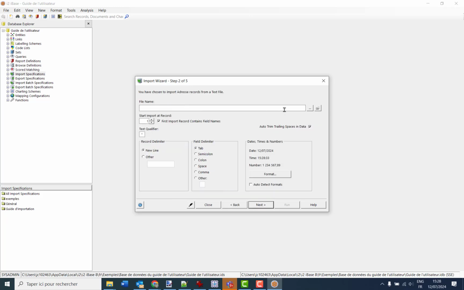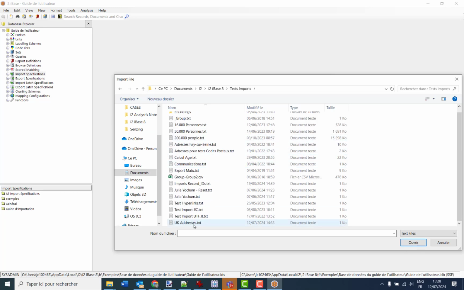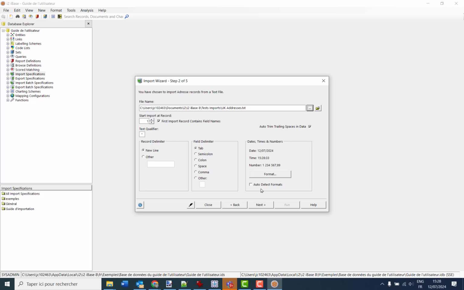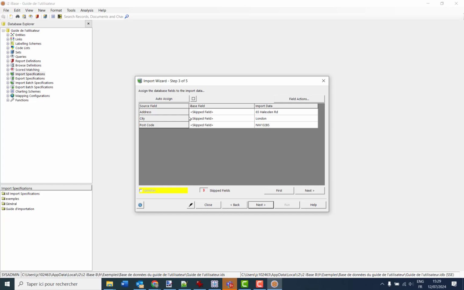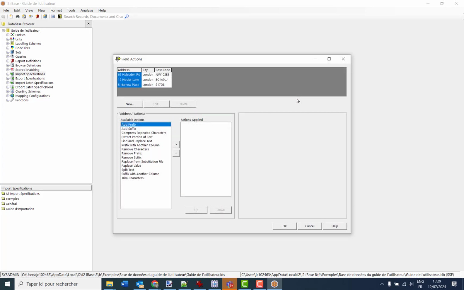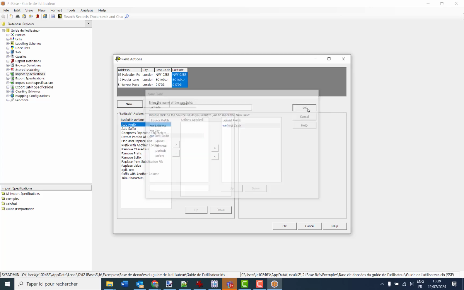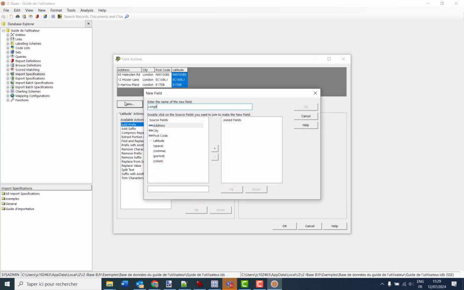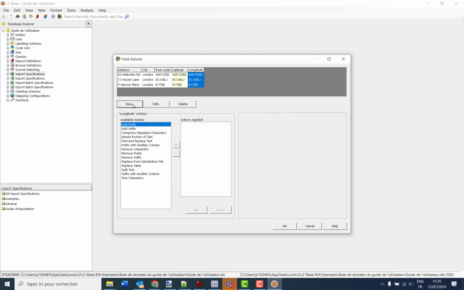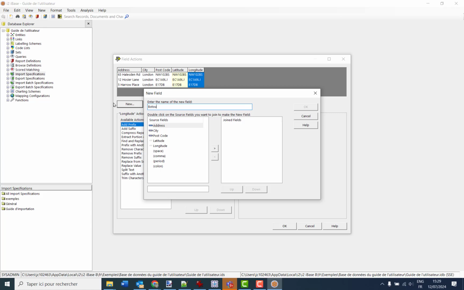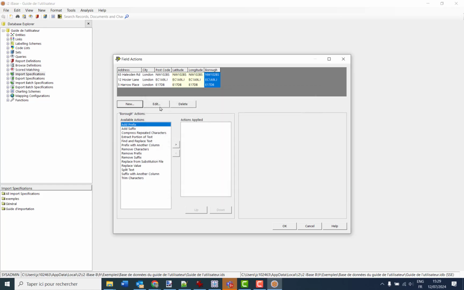Next, I select the text file, UK addresses. Okay, it's tab delimited. Next, this is good. So now I must do the same as I did when I created the import specification in Analyst's Notebook, which means that I need to create new fields. So field actions, I will create a new field, new, so it will be latitude, and the source field is postcode. Okay, new longitude. Okay, new borough. Postcode. Good.